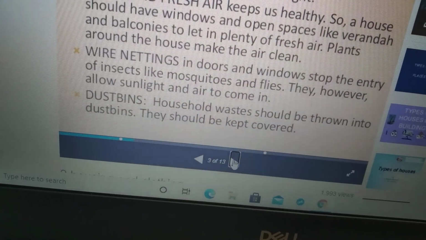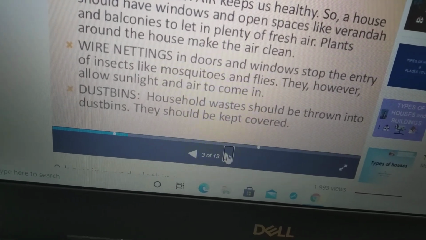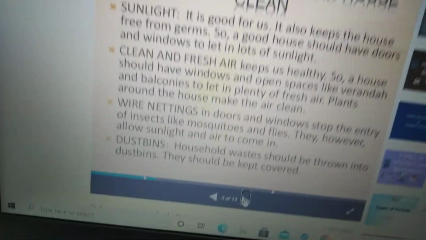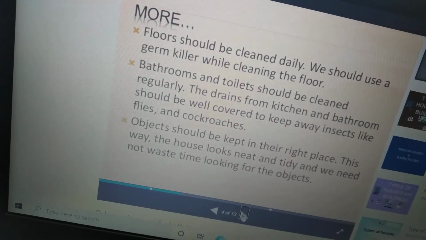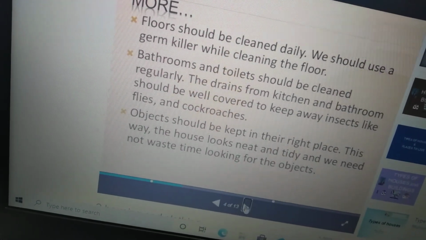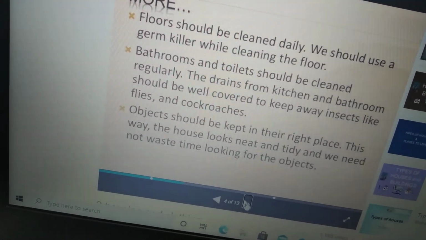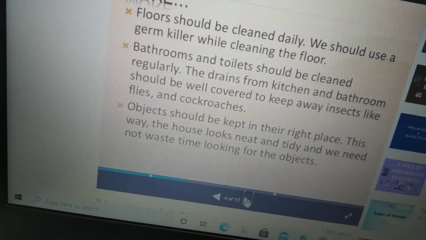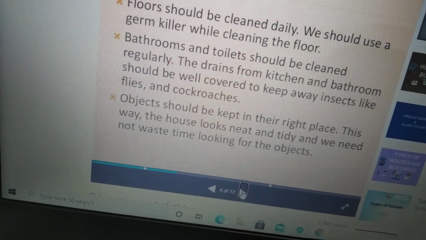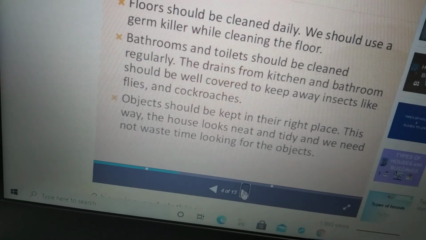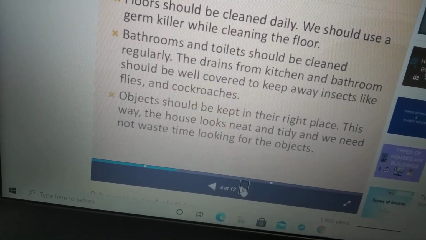Household waste should be thrown into the dustbins. They should be kept covered. Floors should be cleaned daily. We should use a germ killer while cleaning the floor. Bathrooms and toilets also should be cleaned regularly. Drains from the kitchen and bathroom should be well covered to keep away insects like flies and cockroaches.